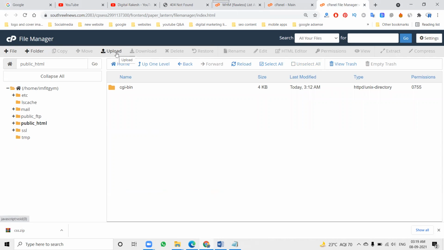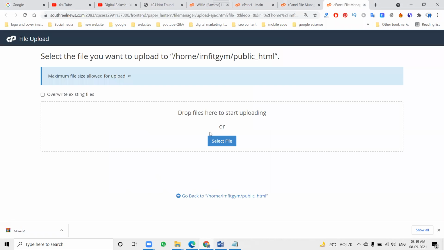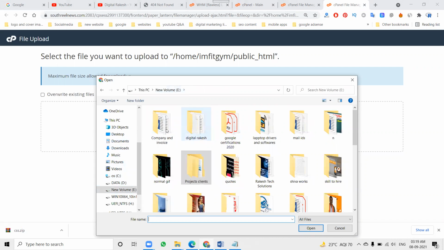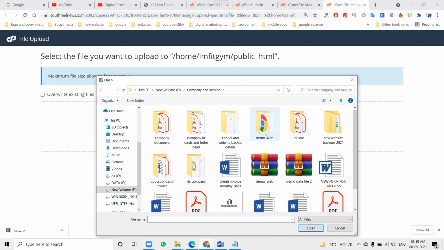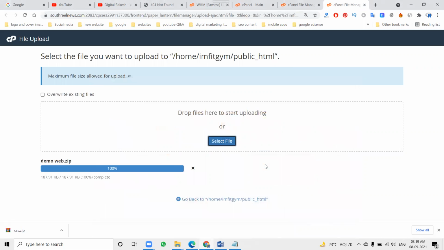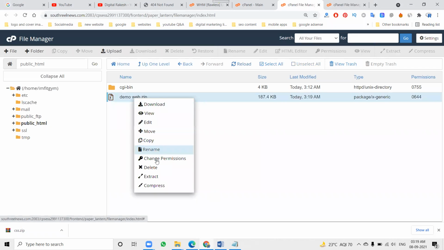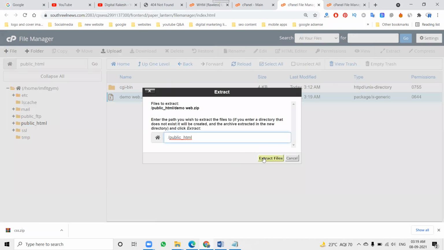Why do we use zip format? Individual files we can't upload one by one, it takes a long time. So that is the purpose, we have to upload the zip here. Once the zip is uploaded, it will be reloaded. Here we click to extract the file.